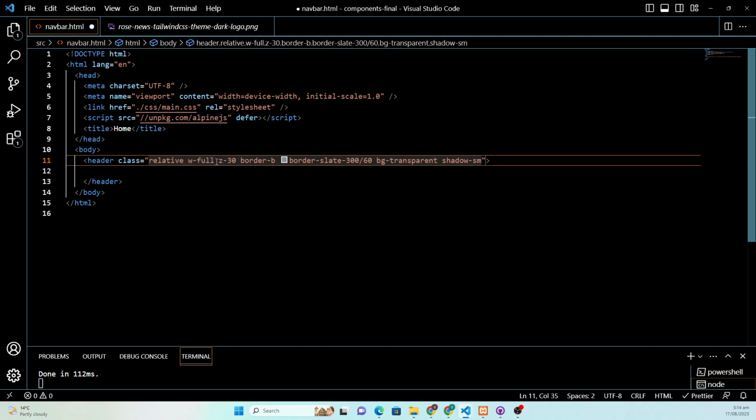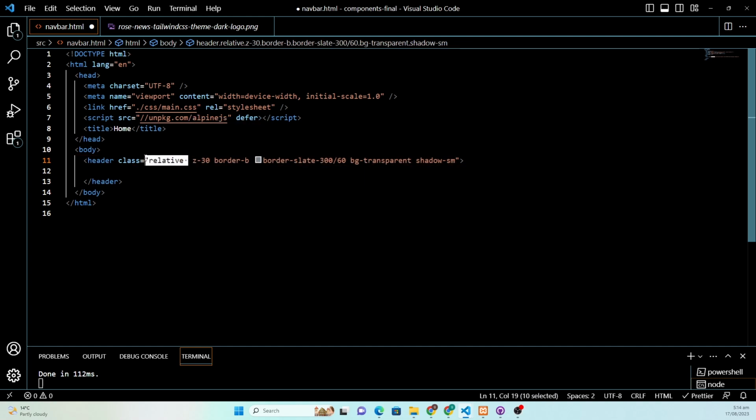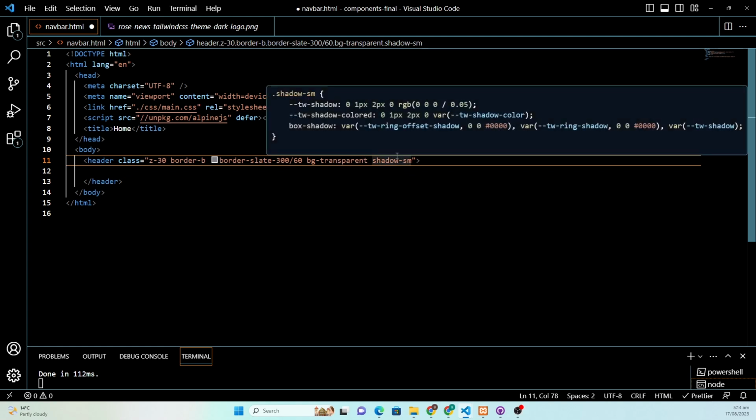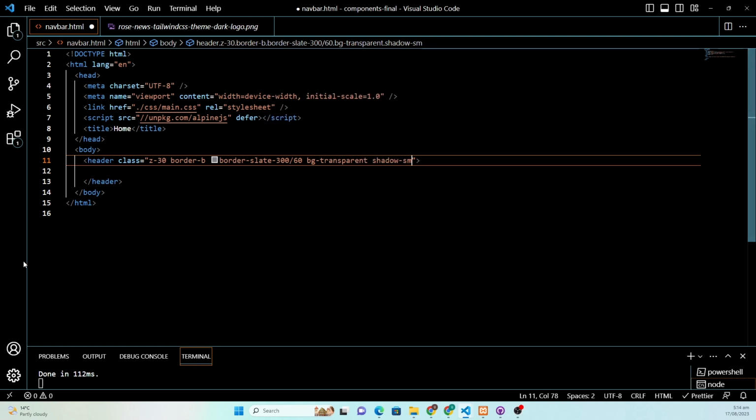I can remove this if I want, and let's remove relative for now. Then I'm giving it a z-index of 30 so that it's above at least everything else. And then I've given it a border bottom of slate 300 with an opacity of 0.6. After that, I am giving it a background of transparent so that it can take the background of the body in this case.